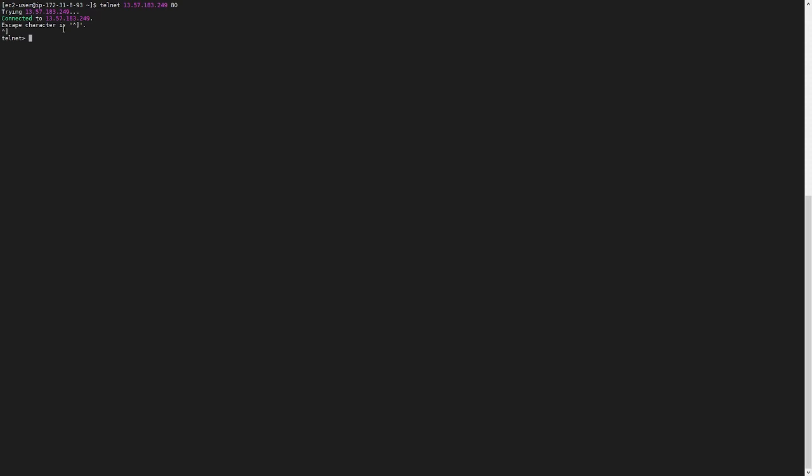Ctrl and the right bracket, and then when you see telnet, just quit. Perfect. Now, another command I tend to use for troubleshooting is curl. Curl basically says, give me back the result at the endpoint. That's basically it. So let's try that real quick.